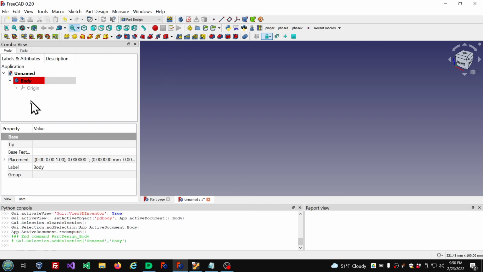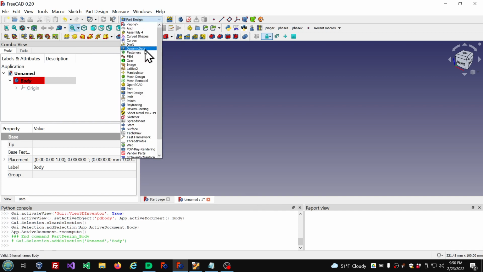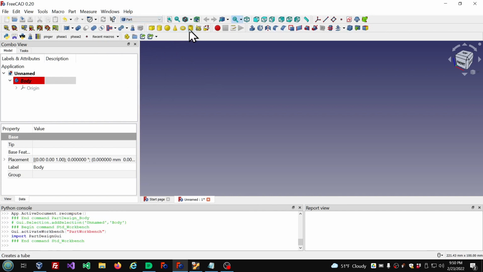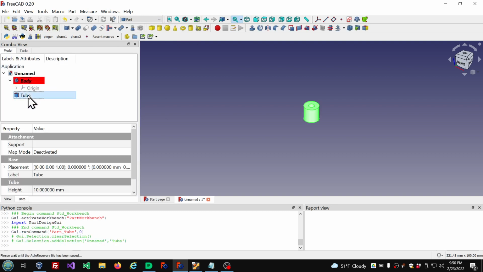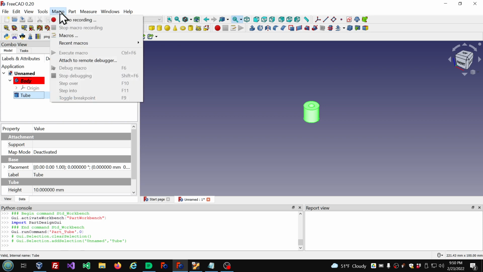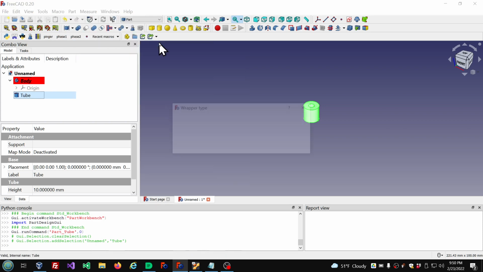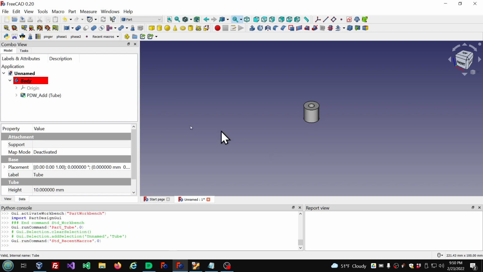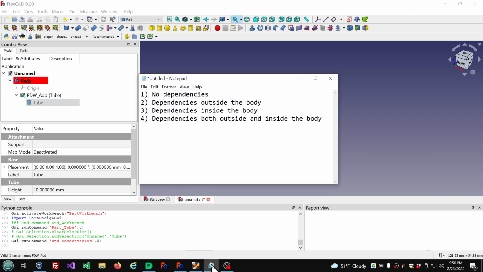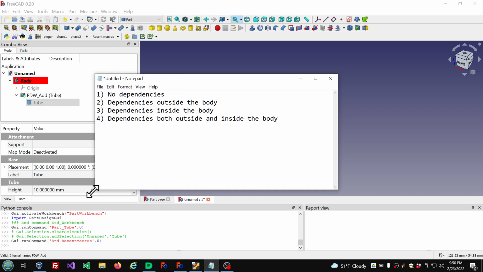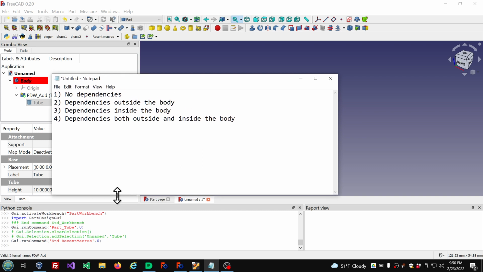So last time I went into the Part workbench, I made a tube primitive and brought it into a Part Design body with the PDWrapper macro. And that puts it into the body. This is the simple case where there are no dependencies. I wrote this down on Notepad here. Hopefully this is big enough that you can all see it. Let me make it a little bigger here.